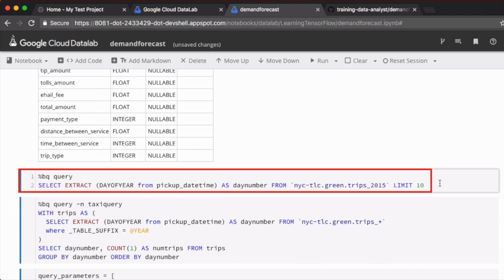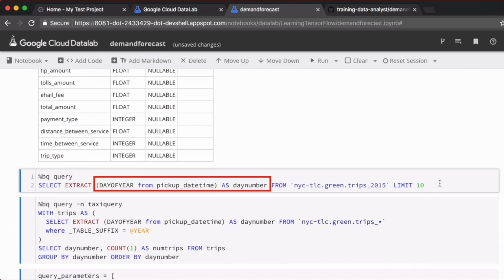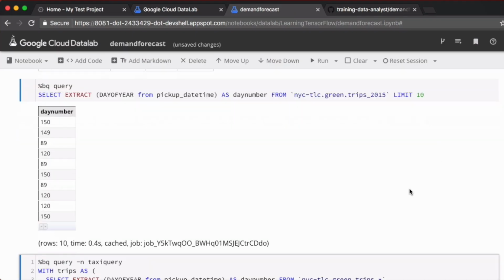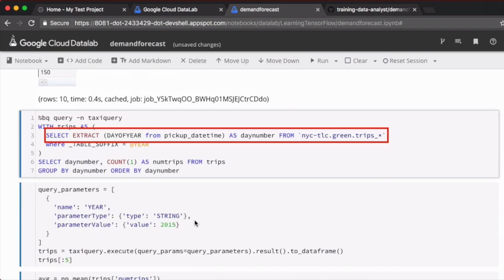One of the columns that we'll query is the day of year. This assigns an integer identifier to each day of the year. 1st of January is 1, 2nd of January is 2, and so on. You can examine this result. The extract function seems to work just fine. Let's move on to the actual query that we want to set up.